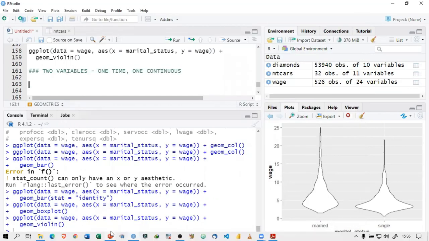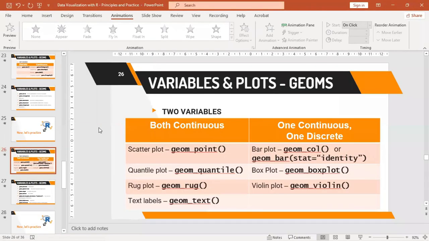So by going to the slides, we'll be finishing very soon. We're almost through. There are other graphical primitives, geometric primitives, like geom blank, which actually creates nothing, okay? But I did not discuss them in detail here because we are looking at the choice of graphs that we have to create. We also have a number of them.